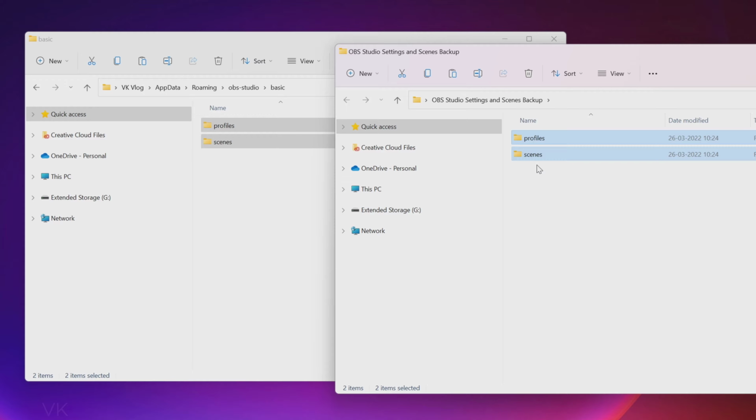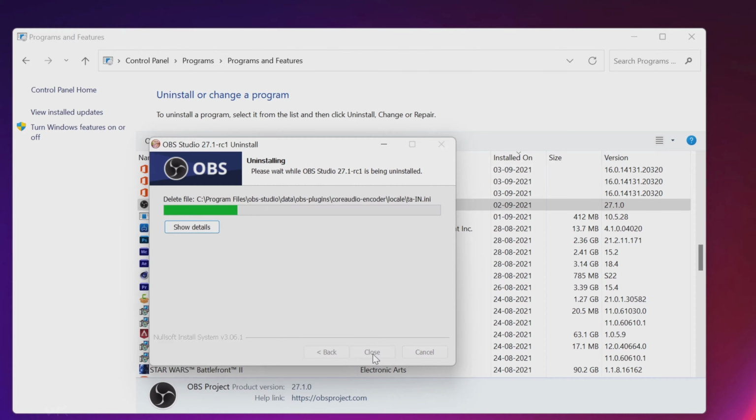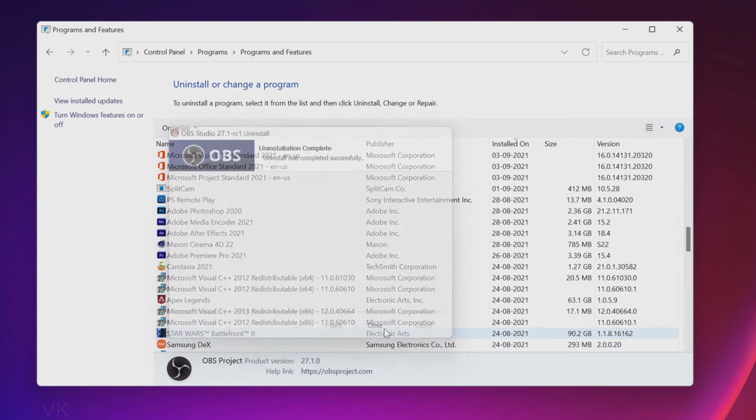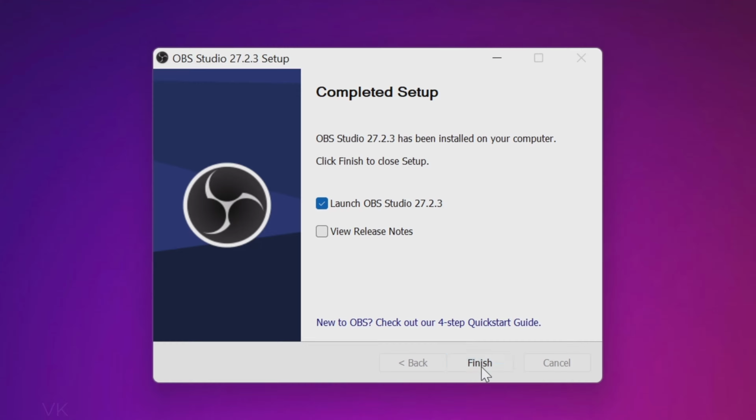So now what we need to do is, now we need to uninstall OBS Studio and we need to reinstall OBS Studio. Now I'm going to uninstall this OBS Studio. Everything I'm going to uninstall. Super cool, it's completed. So this is for Windows versions. OBS is successfully installed. Finish.